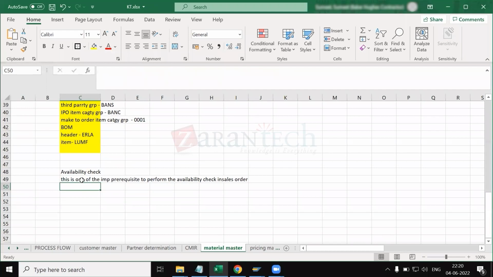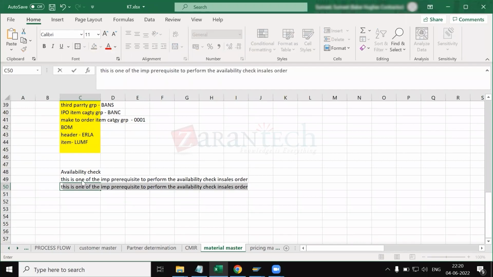So basically in normal layman's language, this field will control the behavior of sales order quantity and how it should be updated in MRP, or you can say MD04 screen.